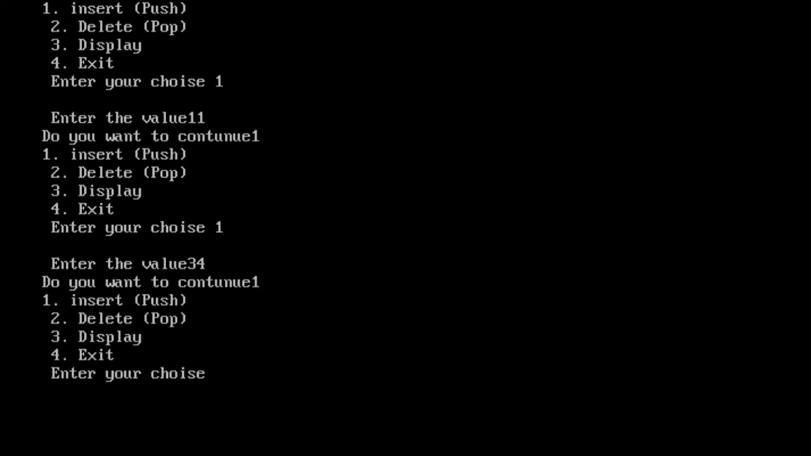Now I want to display the elements of my stack. So just write down 3. So it will display the elements. Elements are 34 and 11, because 34 is the top element which I pushed after the 11. So it will be placed above the 11. Now do you want to continue? Yes, suppose I want to continue.